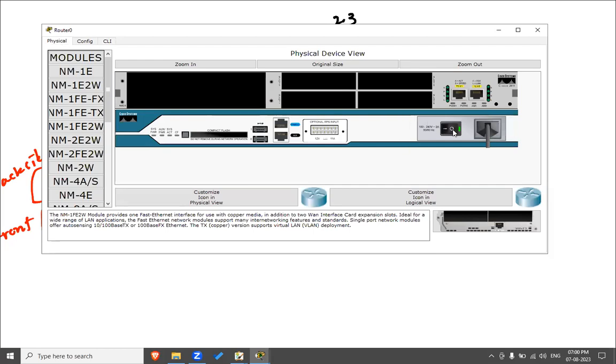We just click on this power button. Can you see power off? The light that was glowing earlier is not glowing now, because the router is in off state. Now let me drag and drop over here. Can you see this place? I've added this NM1FE2W module. Can you see there is one interface? One more NIC has been added. The router already had two NICs or two interfaces, and now one more has been added.